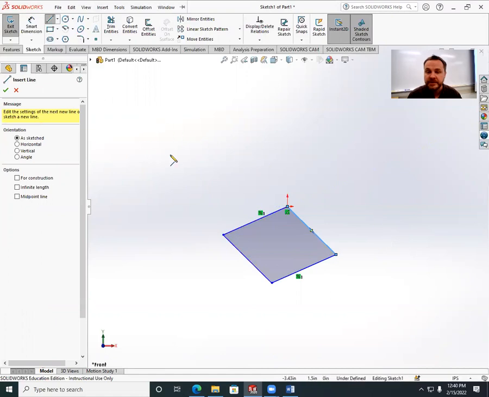Now, what I'd like to do is a couple of things. One, we've mentioned a few times, release the tool. I'm done drawing lines for the moment. So I'm going to tell it I'm done drawing lines. Hit check here.